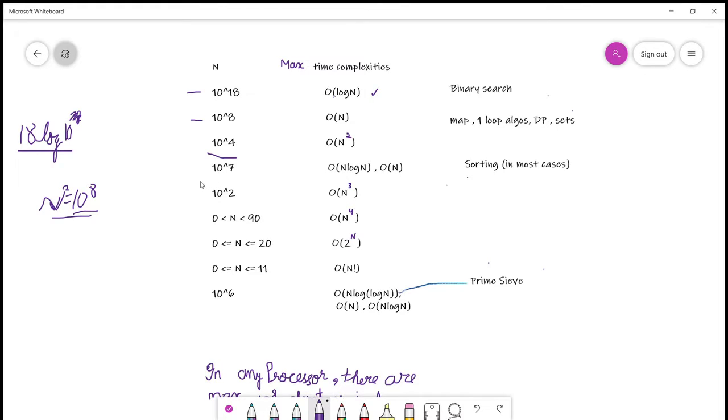Moving forward, if we are given a time complexity of 10 to the power 7, how can we do this? We can do this by simply using one loop, or we can use any sorting algorithm. A sorting algorithm mostly takes O(n log n) time. So if n is 10 to the power 7, then n log n is 10 to the power 7 into log of 10 to the power 7, basically 10 to the power 7 into 7 log 10, and that is less than 10 to the power 8. So this works, and we do sorting.